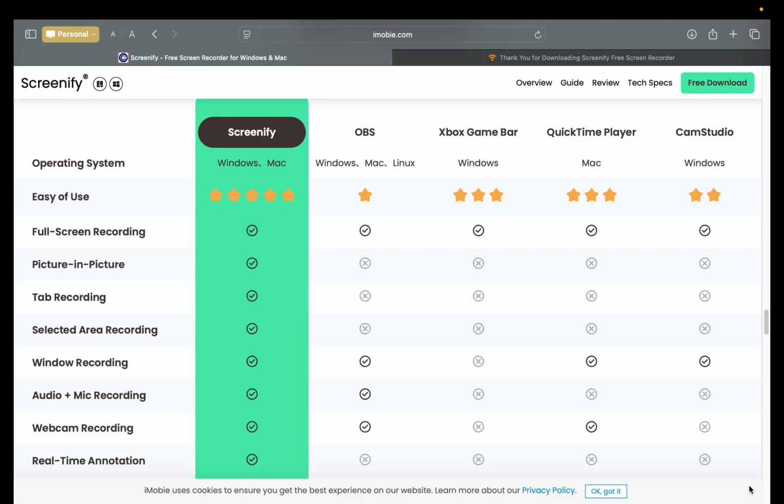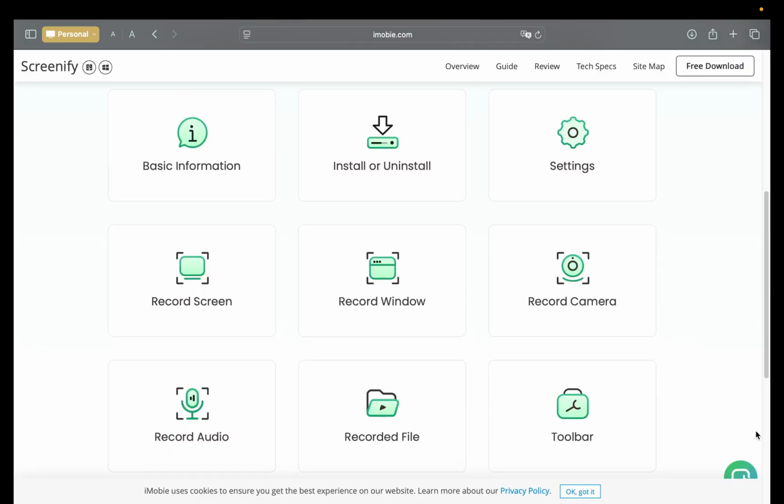Here is the comparison table. You can easily compare Screenify's features to those of other applications such as OBS or QuickTime Player. To access the Screenify online guide, click More below this video to find the link in the description box.